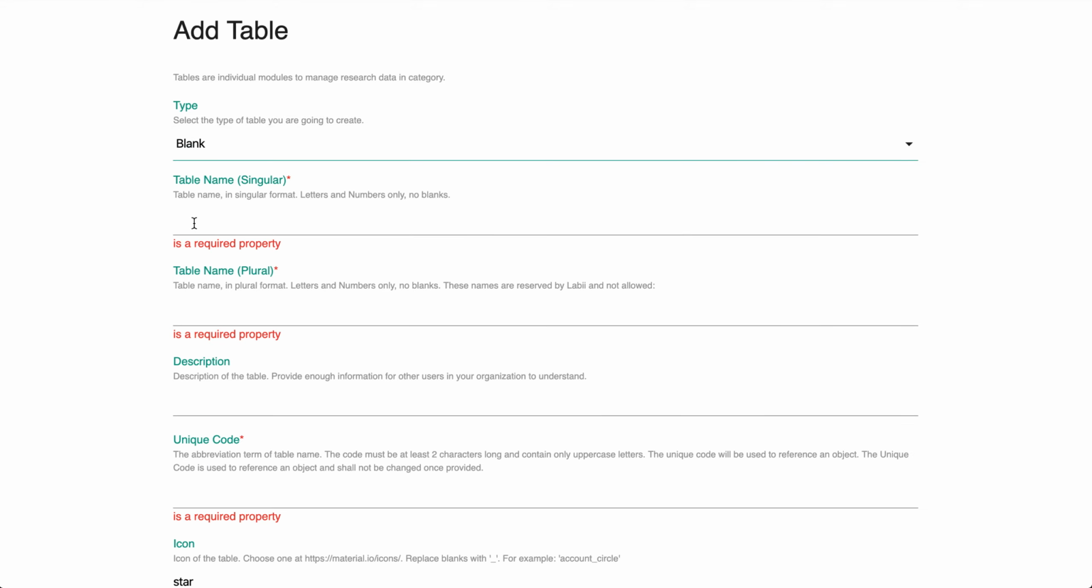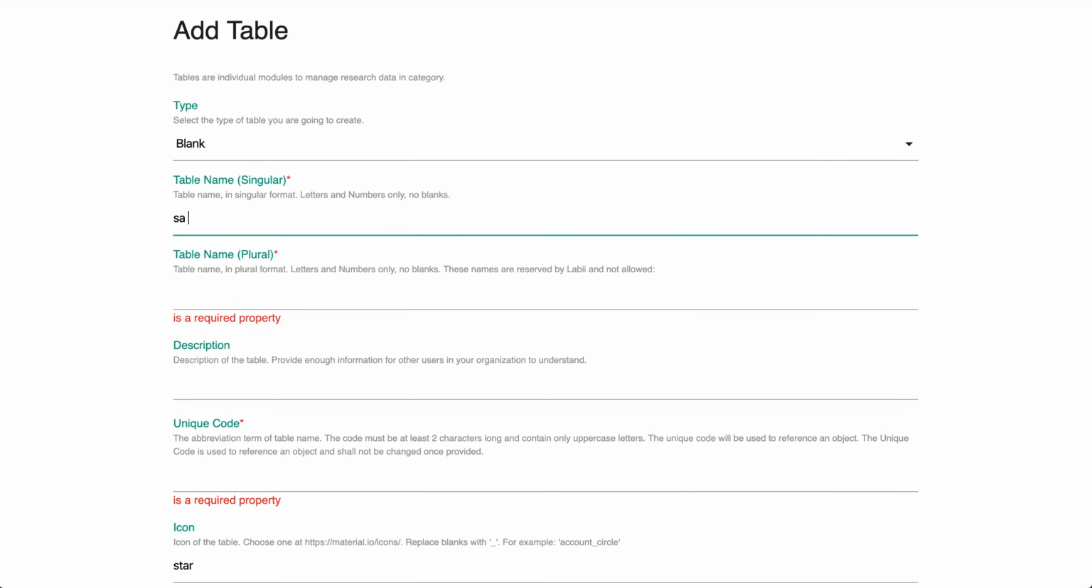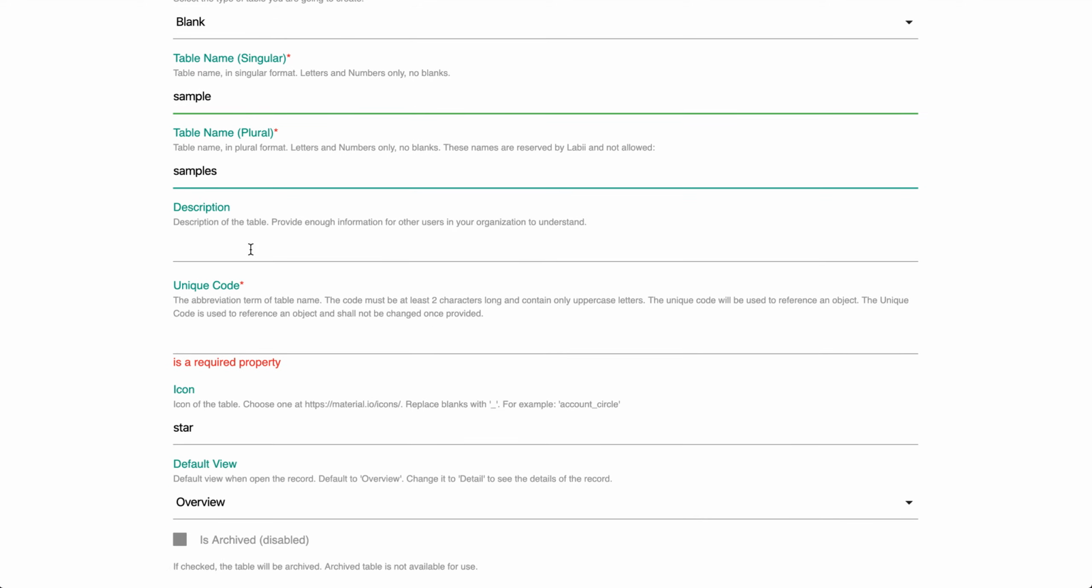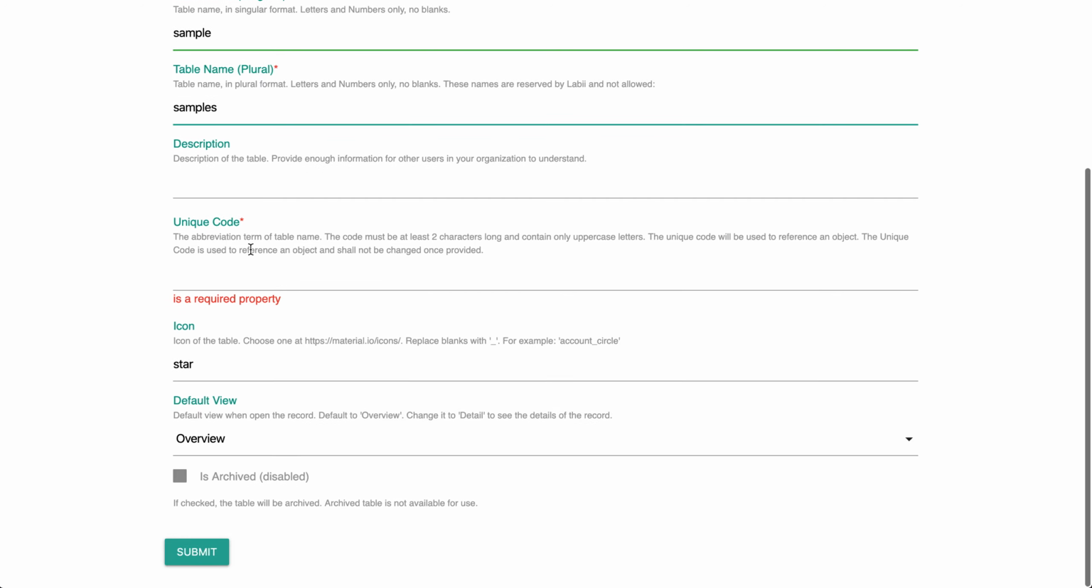And then you have the table name singular, which is required, and plural. So let's say if you're creating a sample table, name it, let's say, sample, it can only be letters and numbers only. And in plural, let's just do samples with an S. And then description, that's optional. You can provide a description, so it'll be for other users in your organization so they can understand exactly what this table is for.